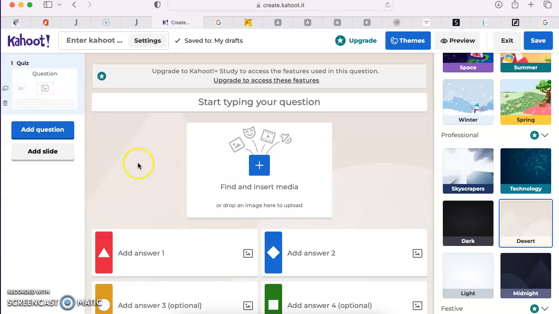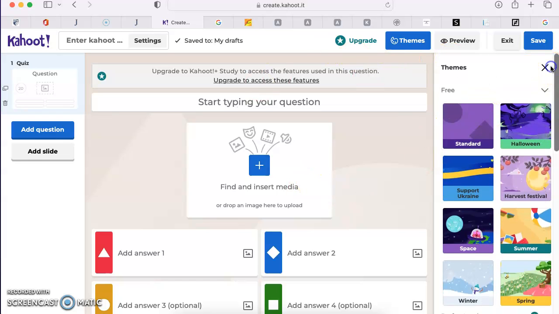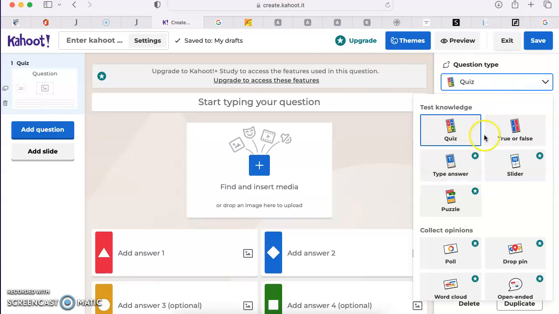My quiz is about suicide awareness and prevention. I will be selecting this desert theme, and then you have the option of selecting how you would like each slide to be presented. There are two standard options, which are quiz and true and false. I will be selecting the quiz option.